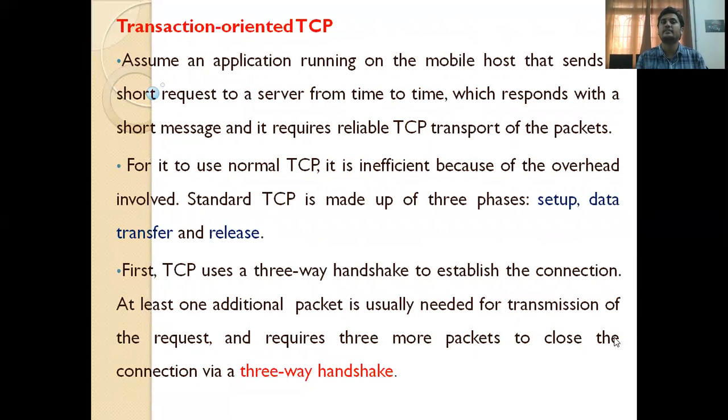And the last one is transaction-oriented TCP. Assume an application running on the mobile host that sends a short request to a server from time to time, which responds with a short message, and it requires reliable TCP transport of the packets. Using normal TCP is inefficient because of the overhead involved. Standard TCP is made up of three phases: setup, data transfer, and release, which is called a three-way handshake. If the sender wants to communicate with the receiver, first the sender sends a request. If the receiver accepts it, he sends an acknowledgement. Only then does the sender start transmitting data packets.